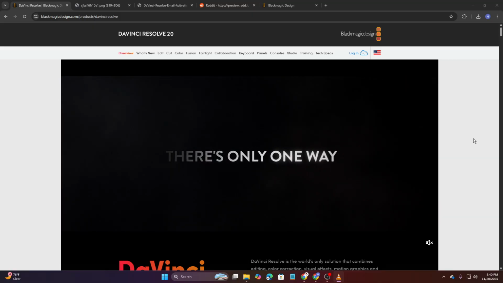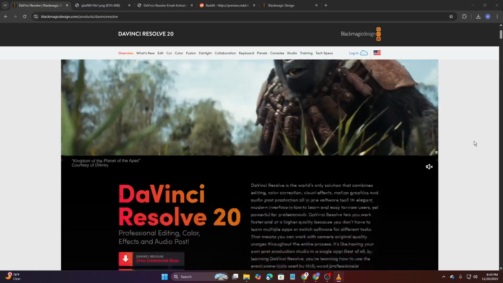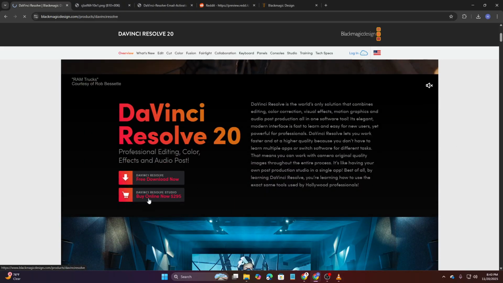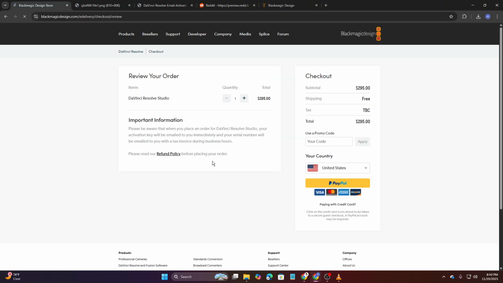So today I'm going to walk you through exactly where your DaVinci Resolve activation key actually is, why it's not visible inside the app, and what options you have if it's gone missing. First, here's the part most people don't know.